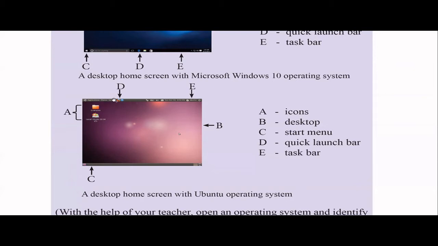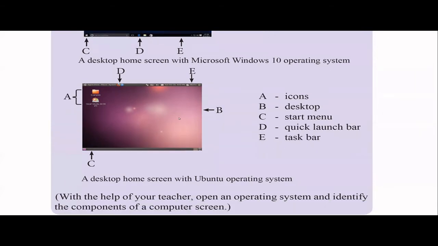And D here, the quick launch bar, is on top, right? And then you have your taskbar, very similar to the Windows operating system. In Windows also you can change the direction of this taskbar, right?